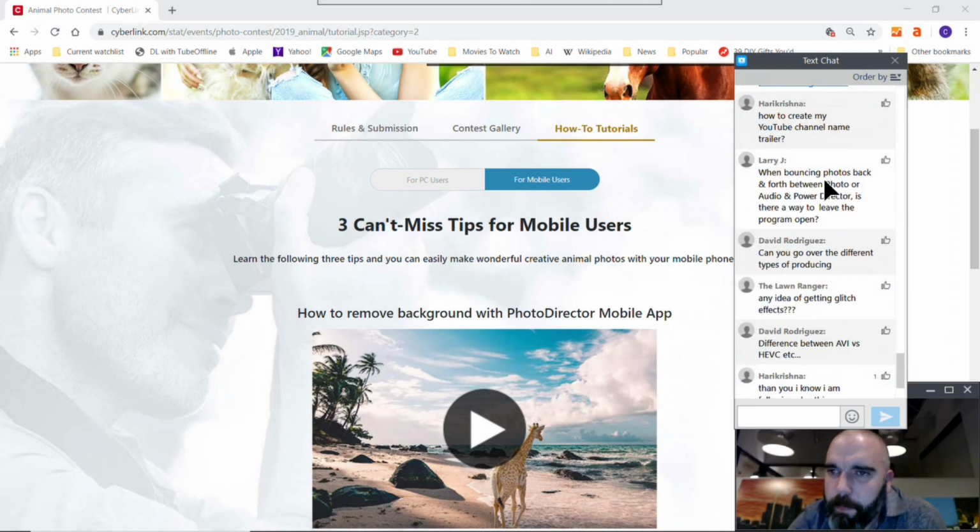When you're bouncing stuff back, no, you can't leave it open. You don't really want to, Larry, because it's just going to use up space. Basically, once you open something up, you're going to change it and you're going to be able to open it back and forth. So like I was doing earlier, if you were here, I went from PowerDirector to ColorDirector and then bounced right back. And then you just use that one program.